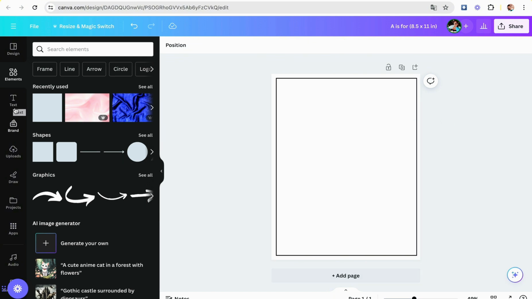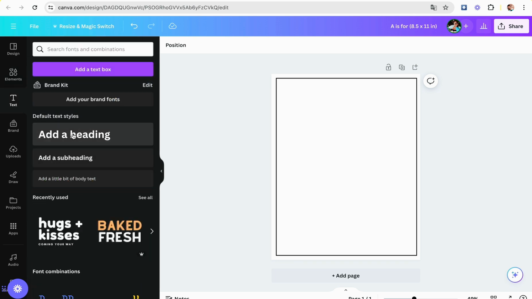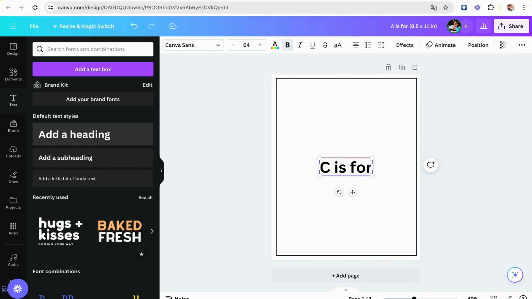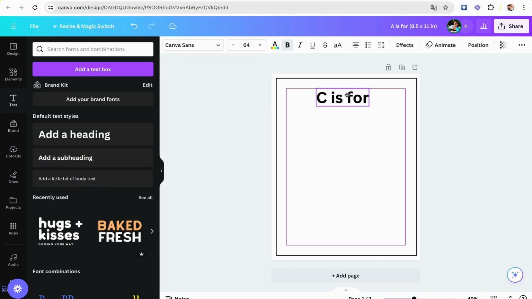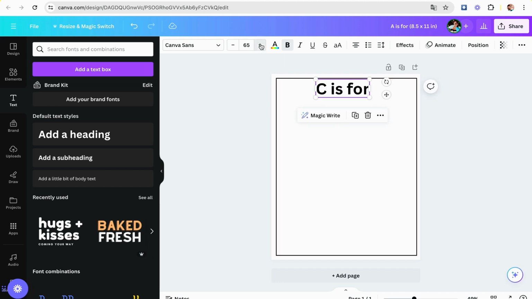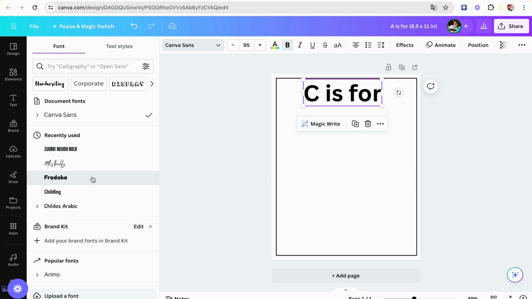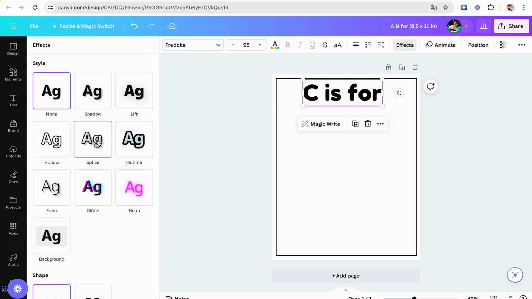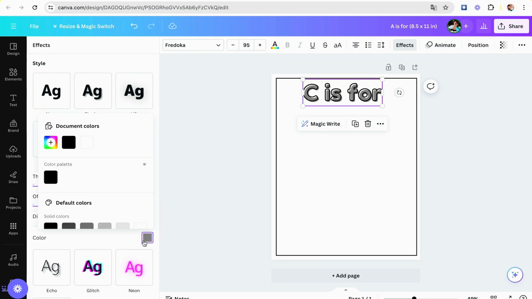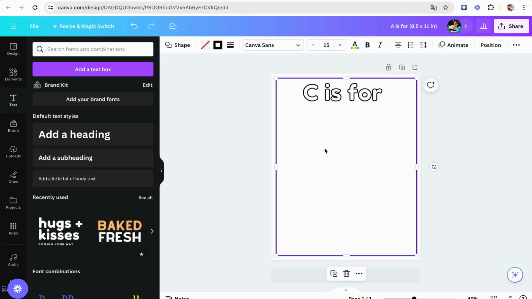Next, we're going to go ahead and head to our text and open it up. And I decided that I was going to do an alphabet type of coloring page, something cool for toddlers and preschoolers. So I went ahead and typed in C is for, and then I'm going to size this up to about 95, just so that it's nice and visible for the person that is going to be coloring it. And I'm also going to change the font to my favorite, Fredoka. Once you change the font, hit effects, and then you're going to hit splice. Once you hit splice, you're going to also change the color of the splice to white so that it's able to be colored in.